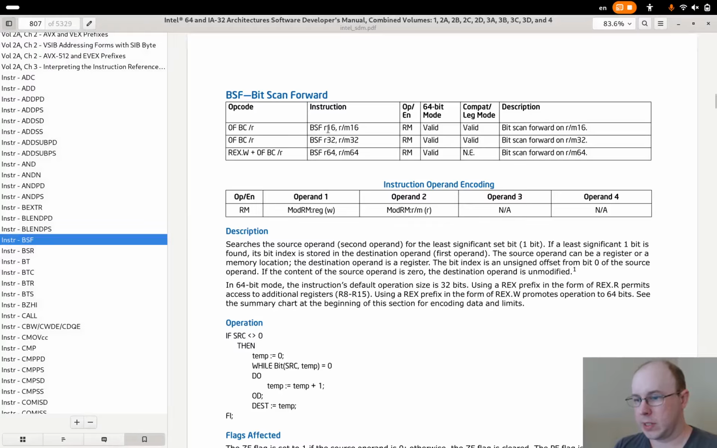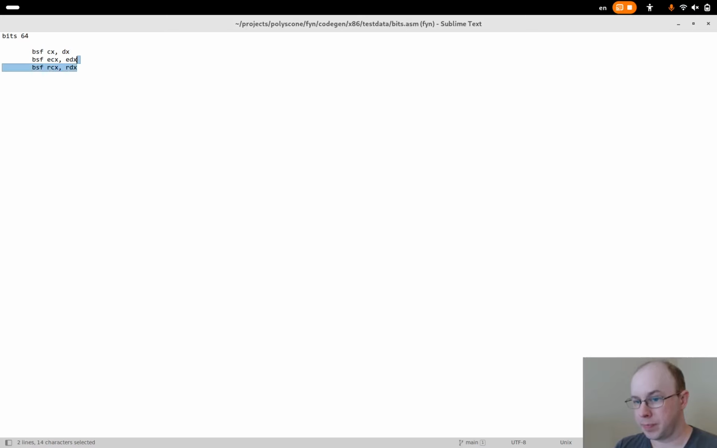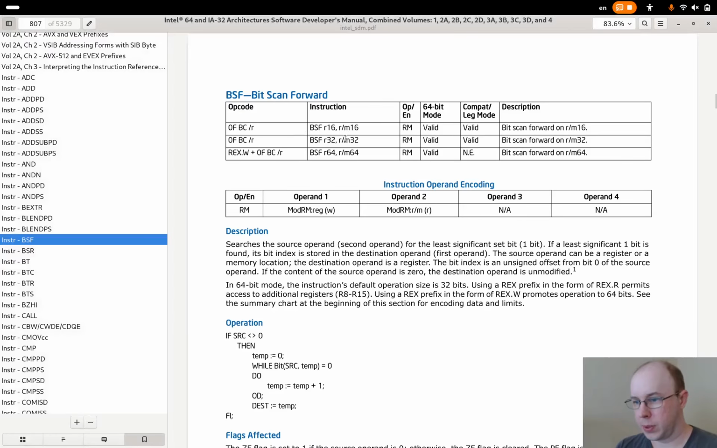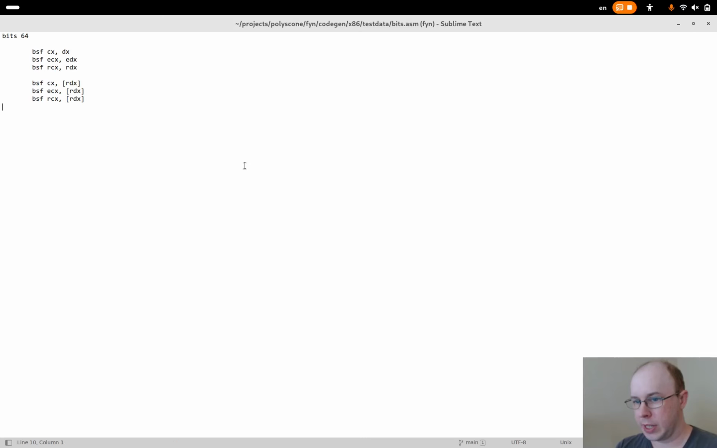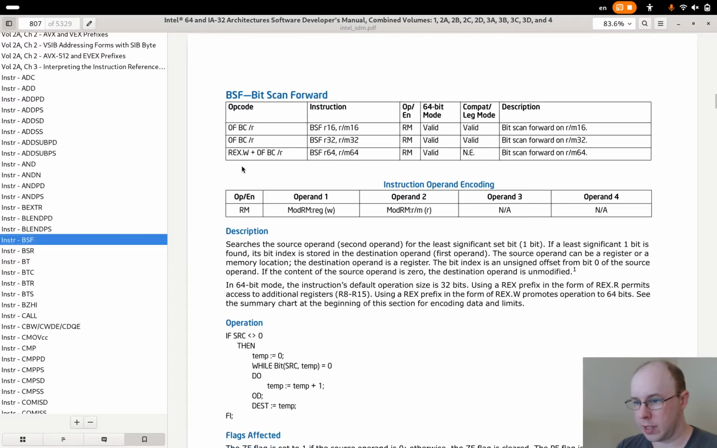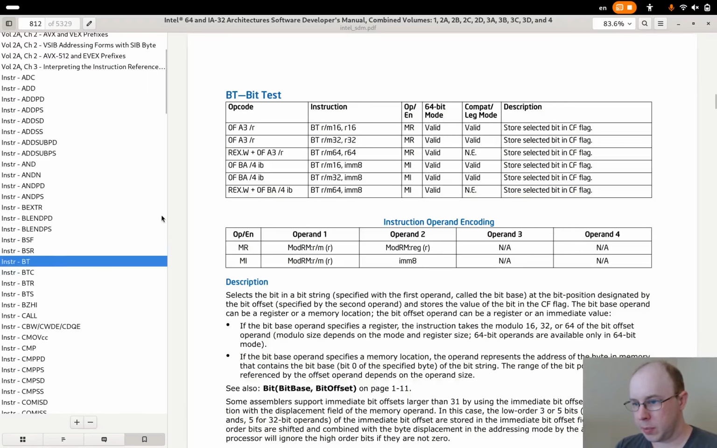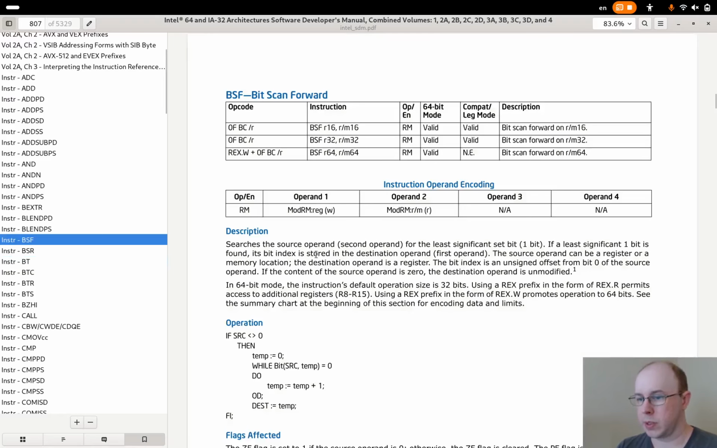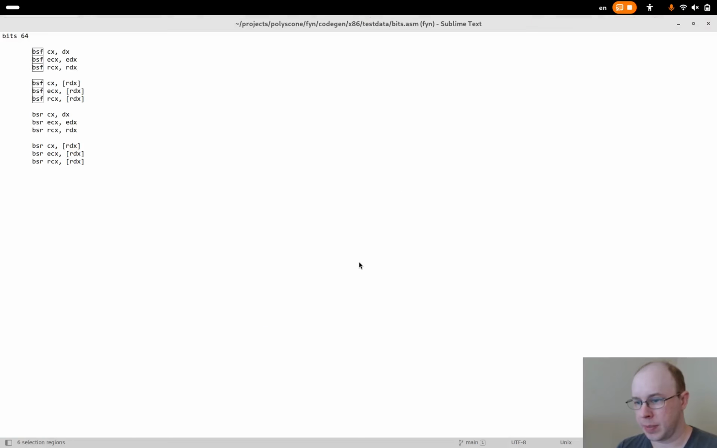So that covers register. Now we need register memory. So we'll just take these and change these into RDX here. So that should cover all of the forms for bit scan forward. And since these ones are so simple, I may as well just cover BSR as well. BSR is the same thing, it's just a different opcode. Something like BT has immediate forms as well, so I'll do those separately. So we'll focus on BSF and BSR first.